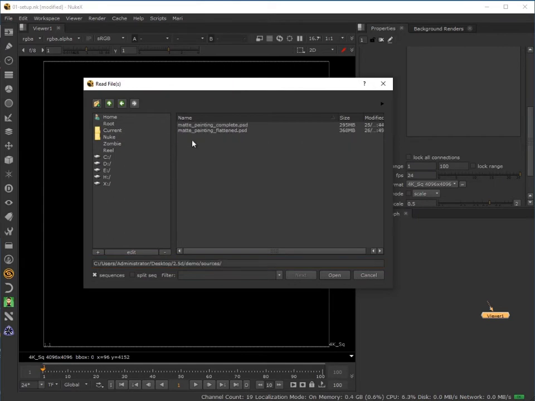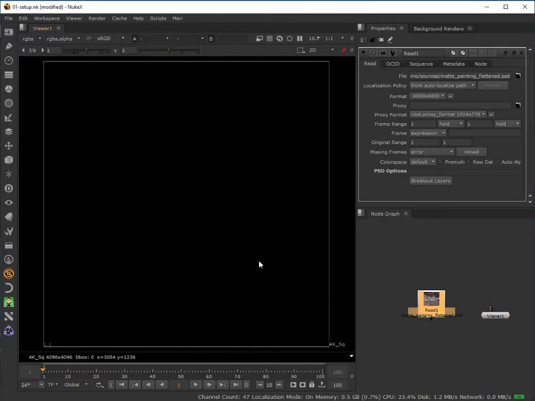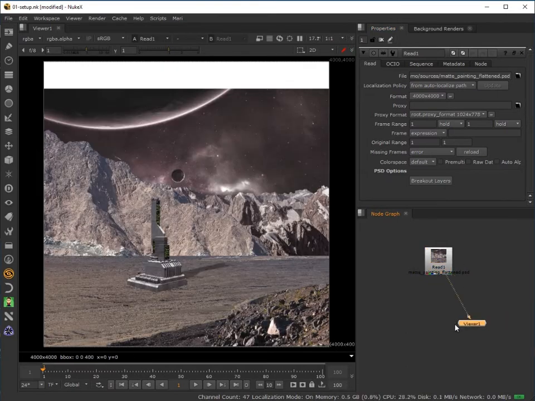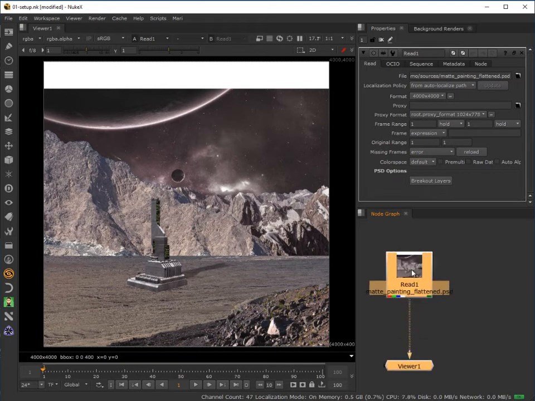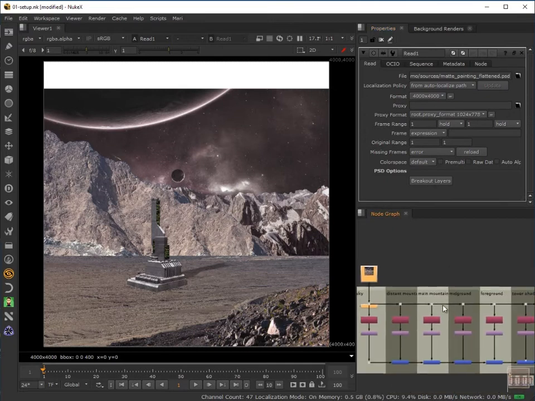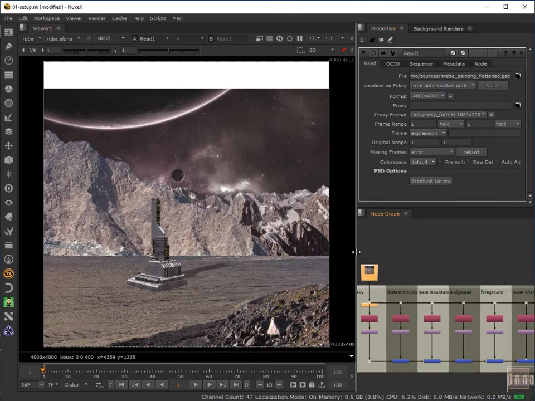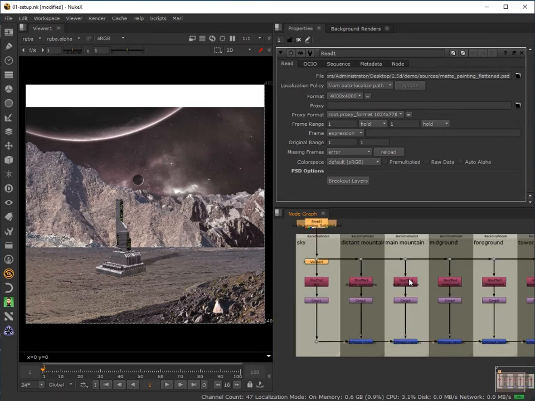And there's my flattened image, so I'm going to say open, and as I previously mentioned, here is the breakout layers button, which is distinctive from any other setup that you have in a read node when you're bringing in anything else other than a Photoshop file. Okay, so at the moment we can see in our node graph that all we've got here is just our main image. So I'm now going to break out the layers and we can see what happens. Just let me extend this across so that we can make more access to this real estate.